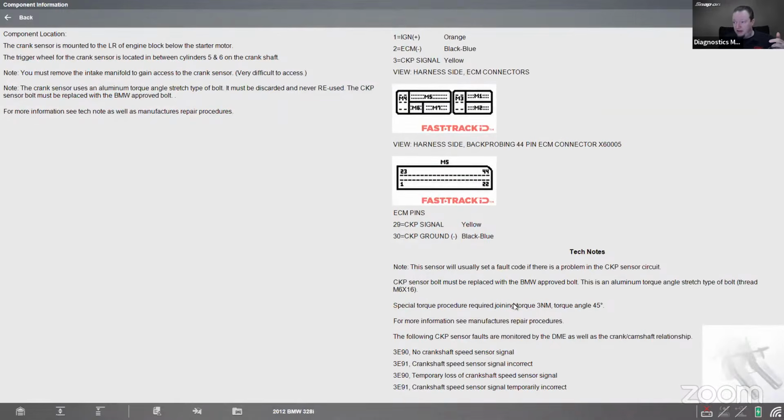Also going to give you some tips down here. The bolt must be replaced with a BMW approved bolt. It's an aluminum torque angle stretch type of bolt. And it may snap if you're not careful. I've heard many horror stories about it.